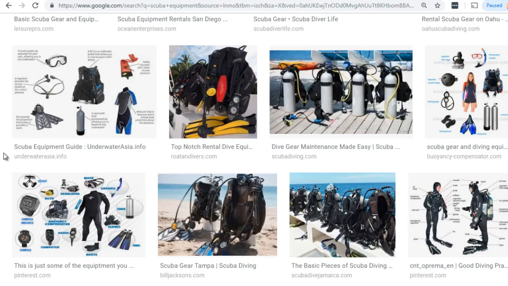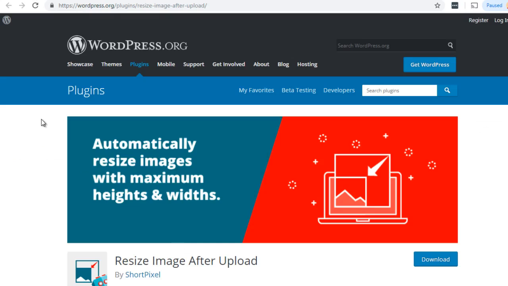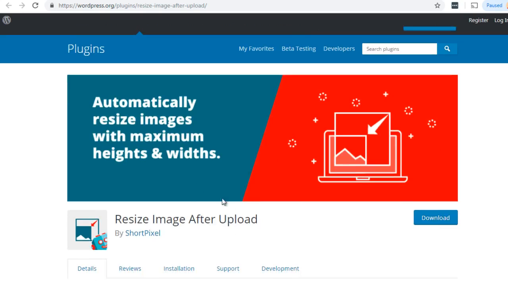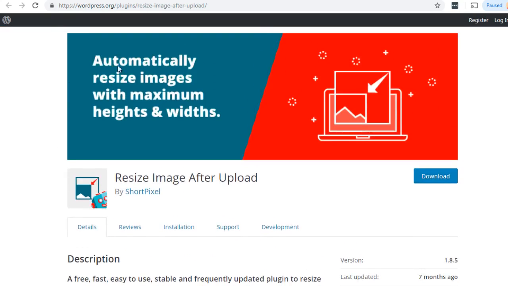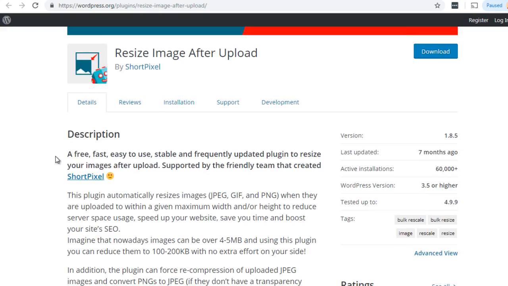Well, if you have a WordPress site, there are plugins out there that will help you resize the image. So after you've done some brief research, then you can install these WordPress plugins. One of the ones that we recommend is called Resize Image After Upload. So these are specifically for images that you've already uploaded. And what this will do is automatically resize images with certain maximum heights and widths. So this plugin is quite useful.